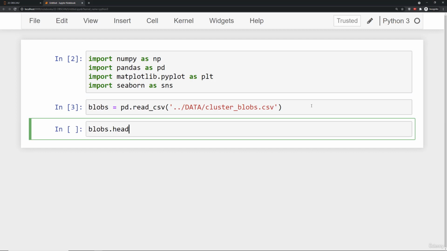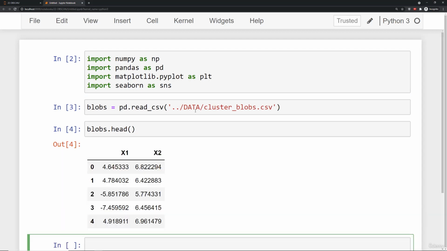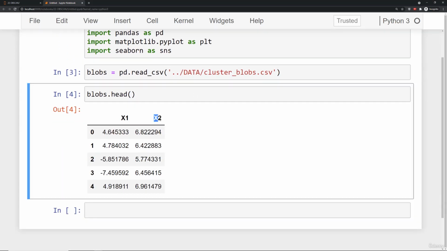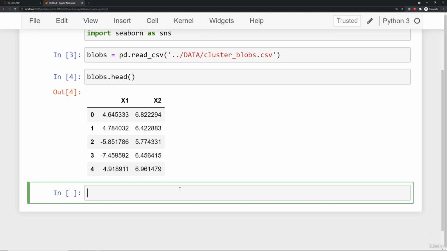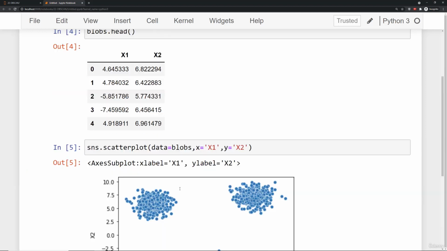If you check out blobs as a data frame, it's essentially just two features, x1 and x2. And right now we're not going to worry about scaling or doing anything before we actually fit to that dataset. Let's just explore what this looks like with a simple scatter plot. So we will say sns.scatterplot, state that the data is equal to blobs, and then we're going to say x is x1, and then y, this is just for plotting purposes, not a label, is x2.